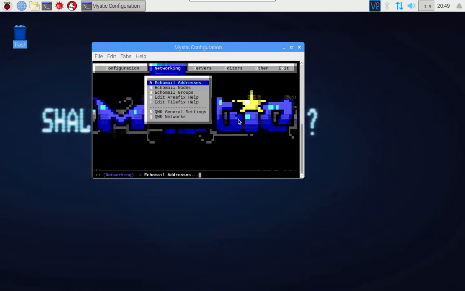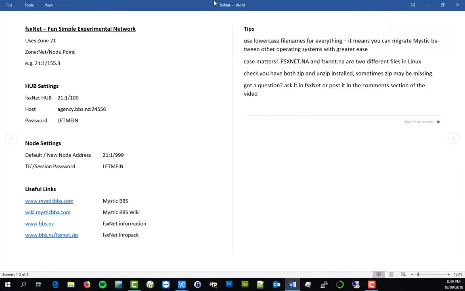Now the next thing we're going to do is we are going to introduce a few concepts, and let me just bring this screen up here so you can have a look at it. So, few things. Firstly, we're going to be working with FSXNet, which is the Fun Simple Experimental Network, and FSXNet uses what's called Zone 21.